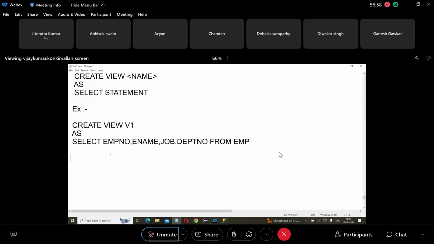But actually the requirement is that Vijay wants the EMP table, but Vijay is not allowed to access all the data. That's why DBO is creating a view. Instead of giving the table to Vijay, give the view to Vijay. Okay, then next, the view is created.